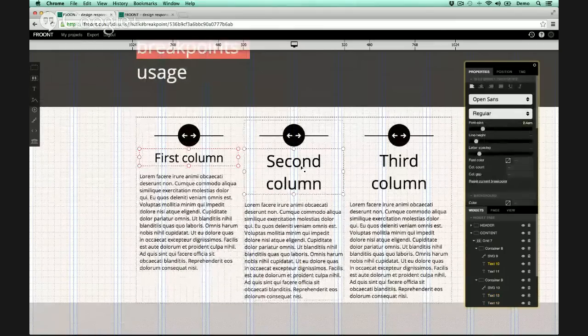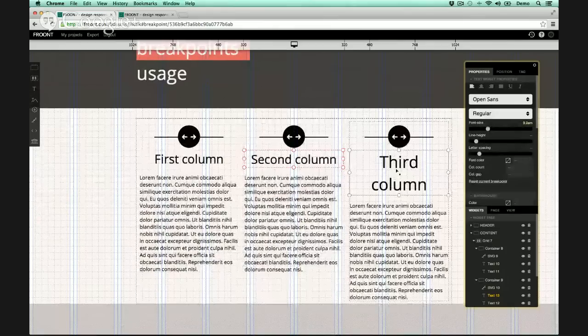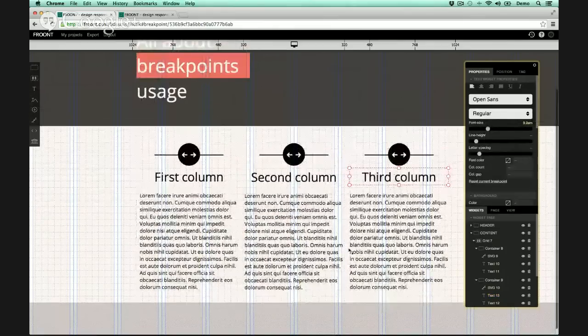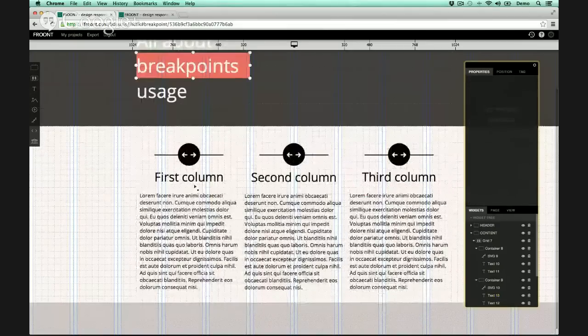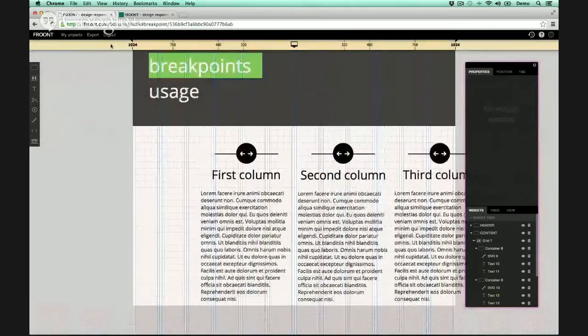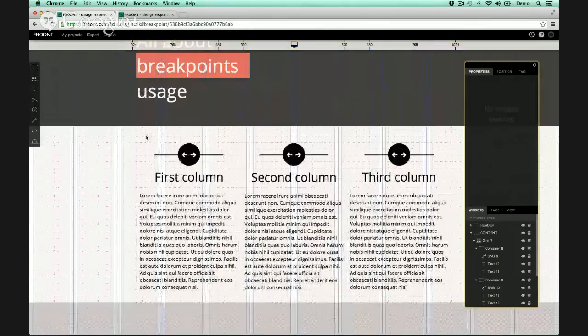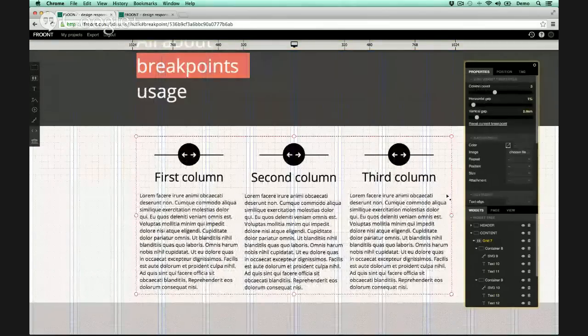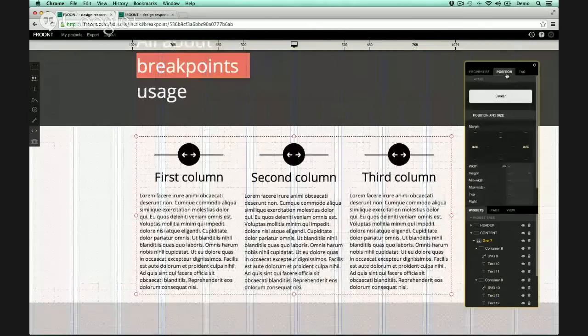Paste the style. So we have three columns now. And if we are changing to different breakpoints, like the 1024 breakpoint, oh, we have some mistake in here. What's wrong? So the content margin value is great. That's going to be okay.